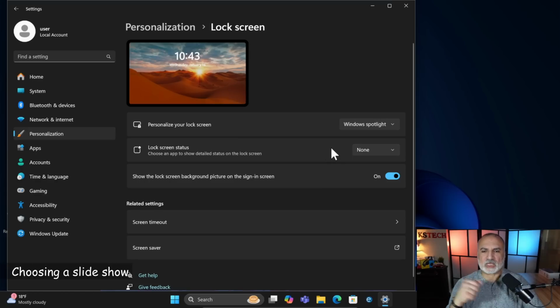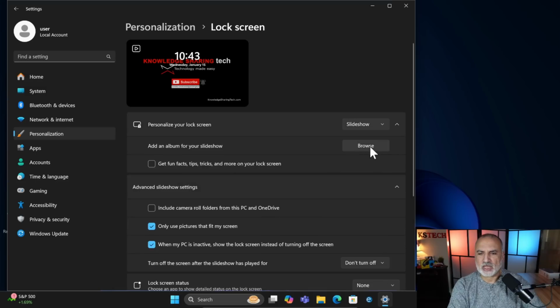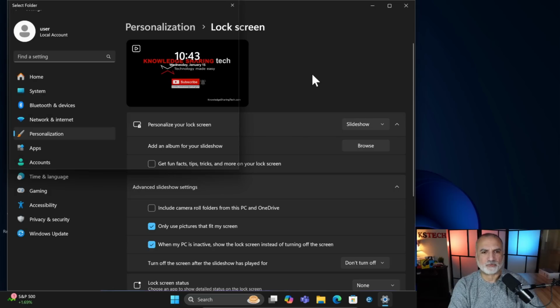Now, if you want to put a slideshow, you need to make sure that the pictures in the slideshow will be on your system drive for this to work. So click on the drop-down list here and then choose Slideshow. Then click on Browse here and choose a folder under your system drive. So here I have a folder called Logos. Choose it and then click on Choose this folder.